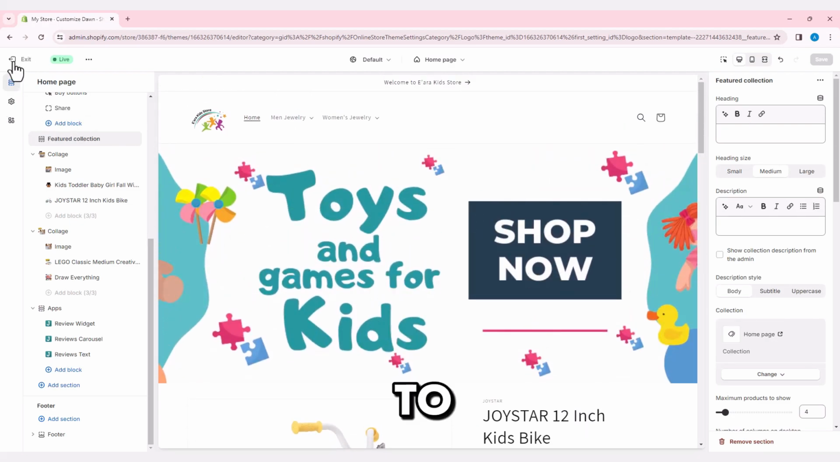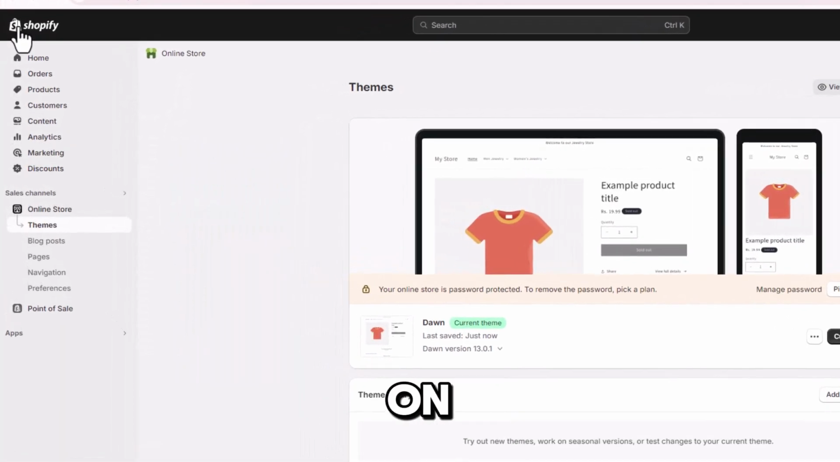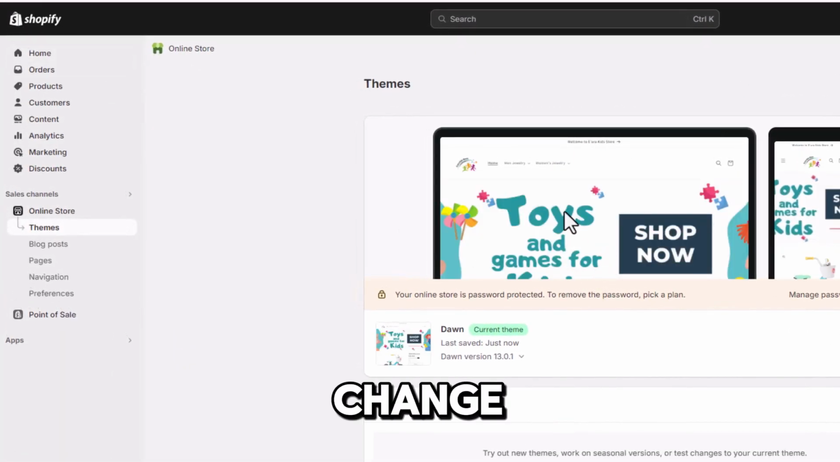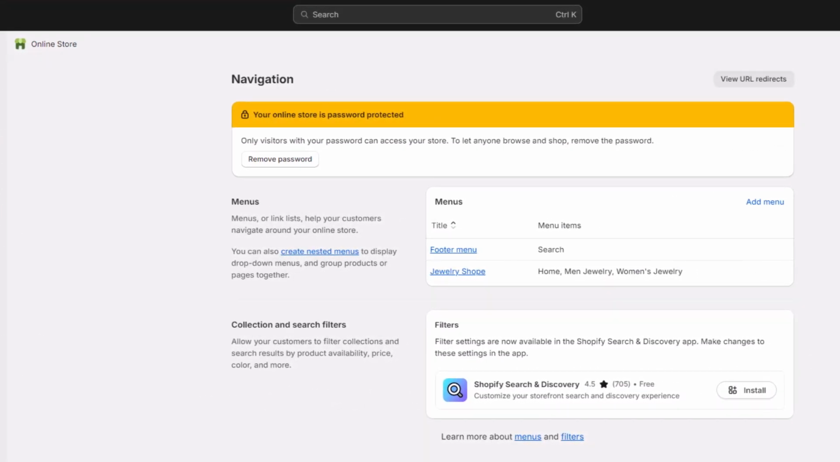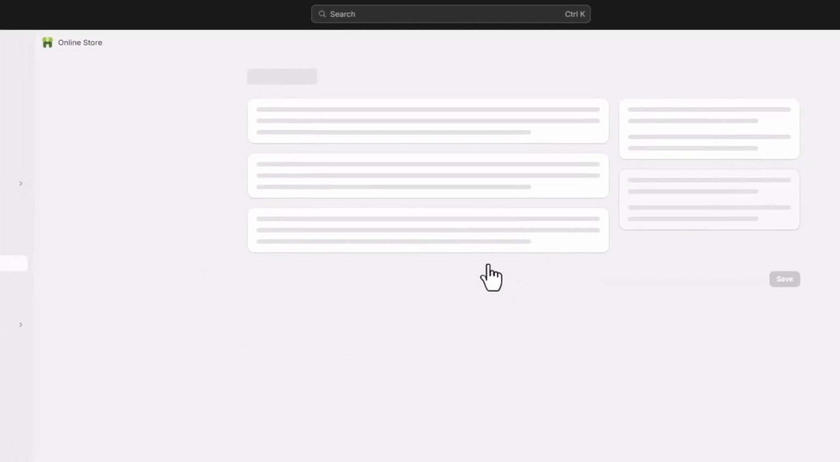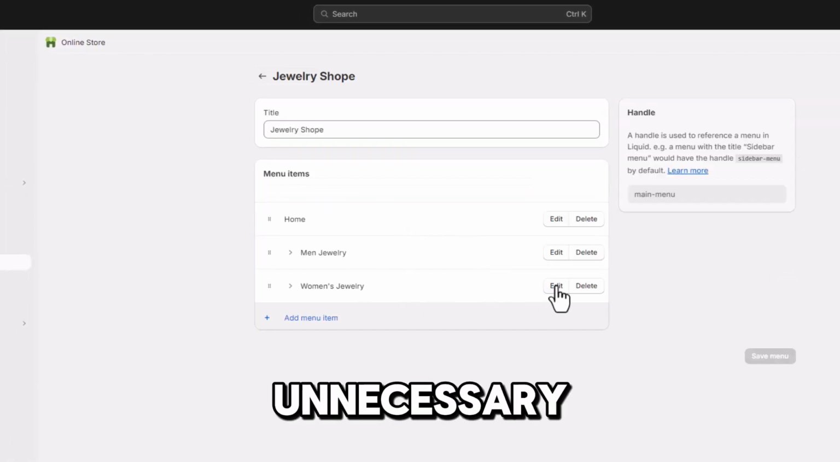Now, go back to the theme page and work on the navigation to change the menu view. Click on Navigation and select the previous menu name, then remove unnecessary menu items.